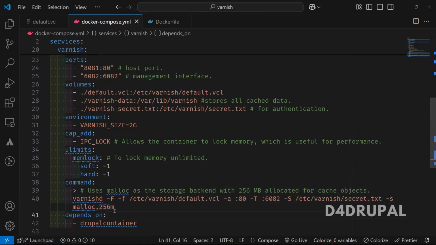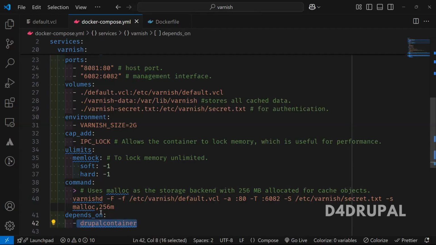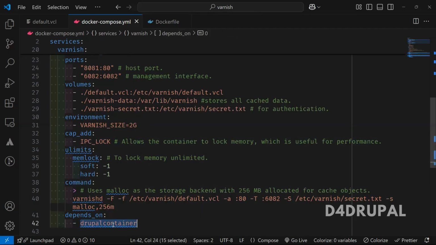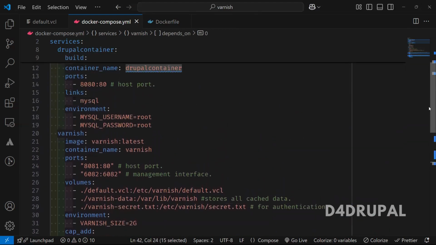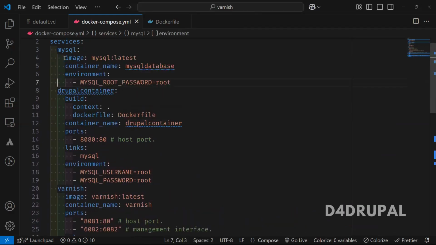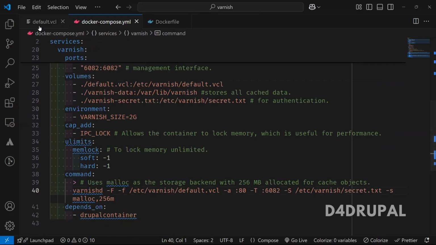And this particular varnish container completely depends on Drupal container. Once this is ready, then only this will be started and getting ready. And here also we will have to mention the container name, which means the service name, Docker container. Okay. And that's it. Here we have Docker compose file, and here we all set with installation.